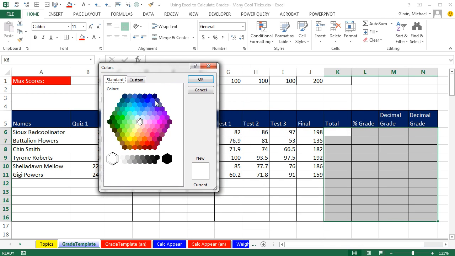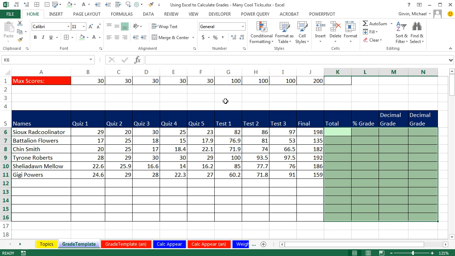I am consistent in all of the templates I use. I always use the same exact color. And here's why. Later, when we come to delete the raw scores and the student names, I don't want to accidentally highlight the formulas and delete them, right? So that's why it's a different color. It visually lets me know, boom, this is a formula. Now we're going to have a formula up here too, so I'm going to do the same thing.